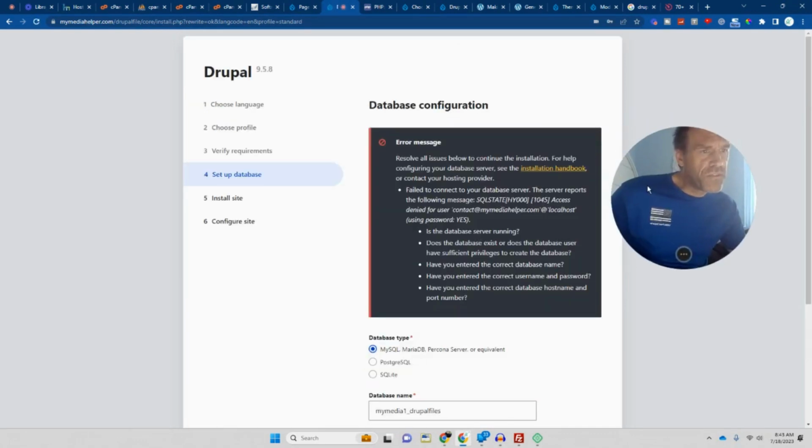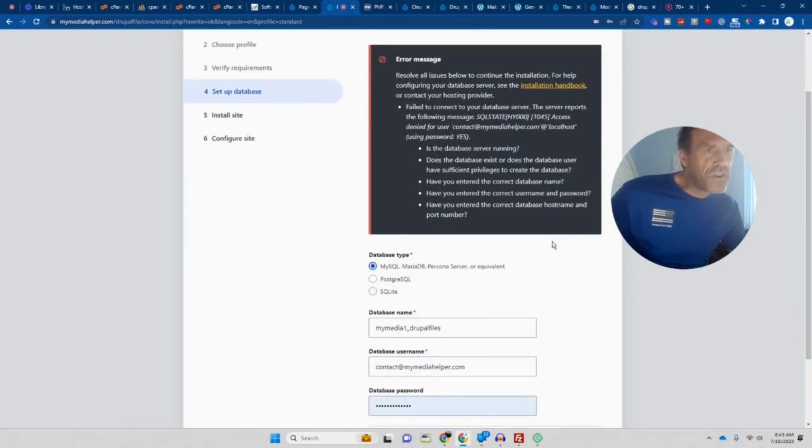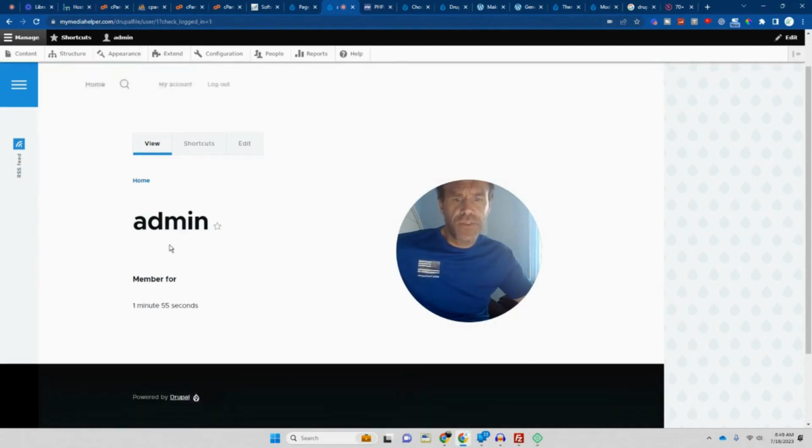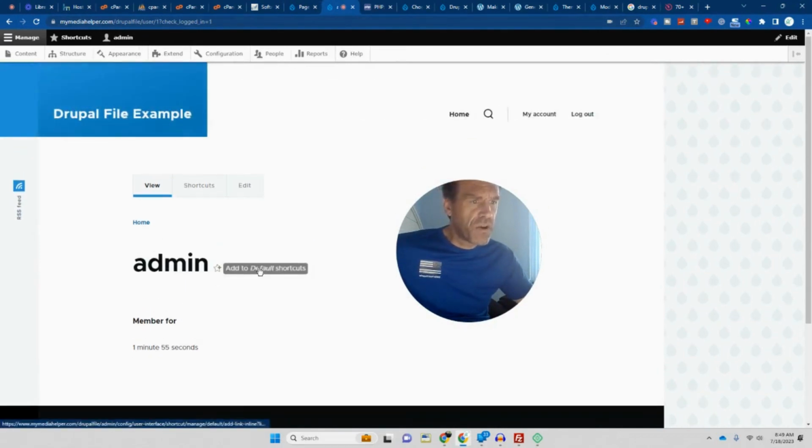Let's see what the error is. Resolve all issues below to continue installation. Failed to connect to your database server. The server reports the following message. So I was able to get into Drupal files, the site, and the admin. I'm going to show you exactly how I did it and the mistake that I made.